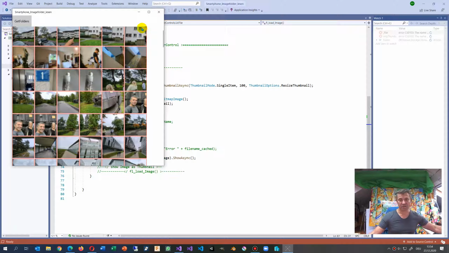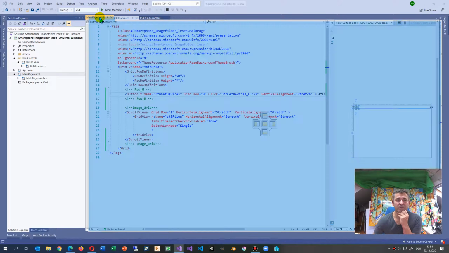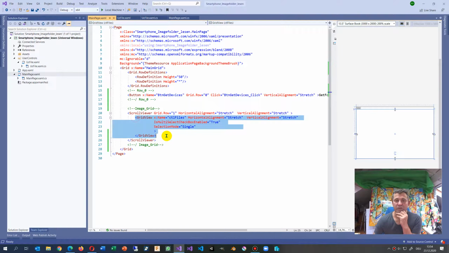So how does it work? What we see there, we have 4 files. We have the main XAML file, and when we go to the main XAML file, you see there's a grid view inside the first page. In the grid view, the name in this case is CTL files, and I have selection mode single, is multi-select checkbox enabled true, but it's all default.